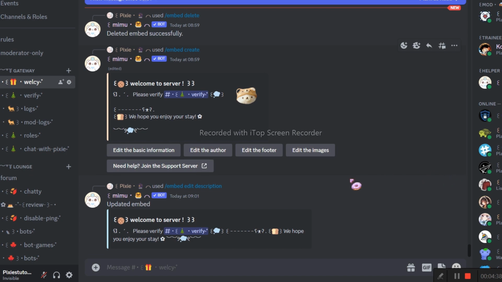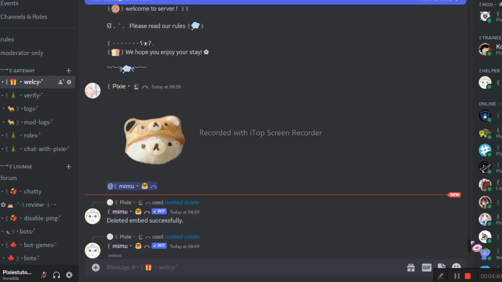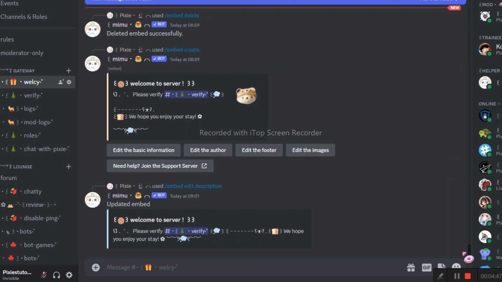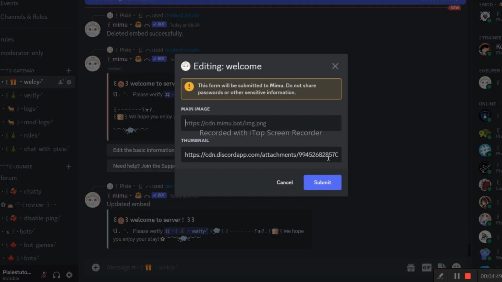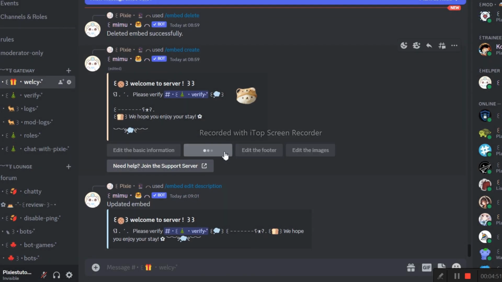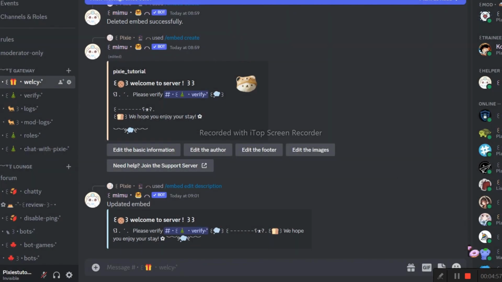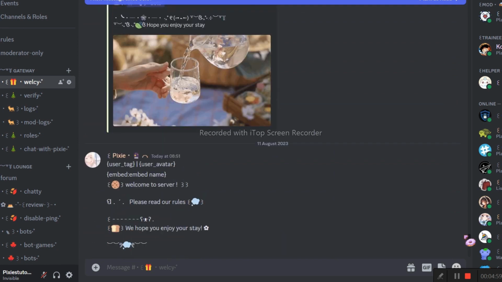For iPhone users, I have never used an iPhone in my life. So, I don't know how things work there. You guys have to figure it out yourselves. For this part, everything will be in the description, just copy and paste it. You don't need to do anything complicated. This is just for the user tag and user avatar.